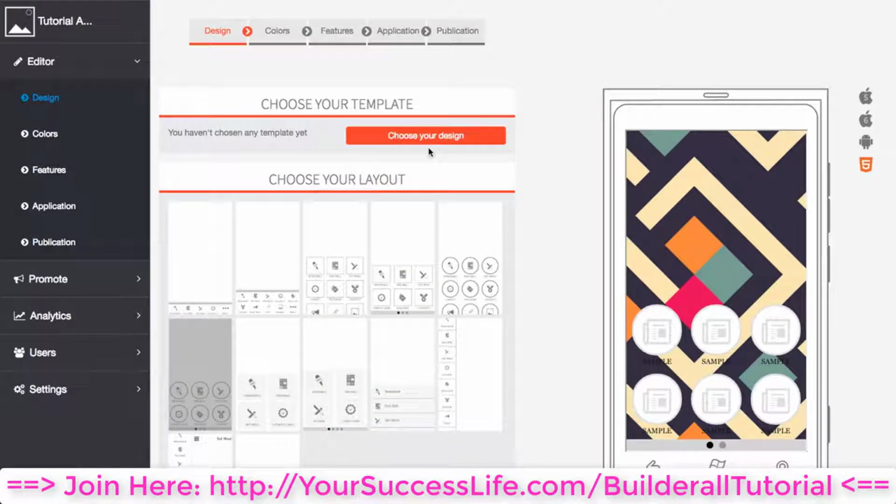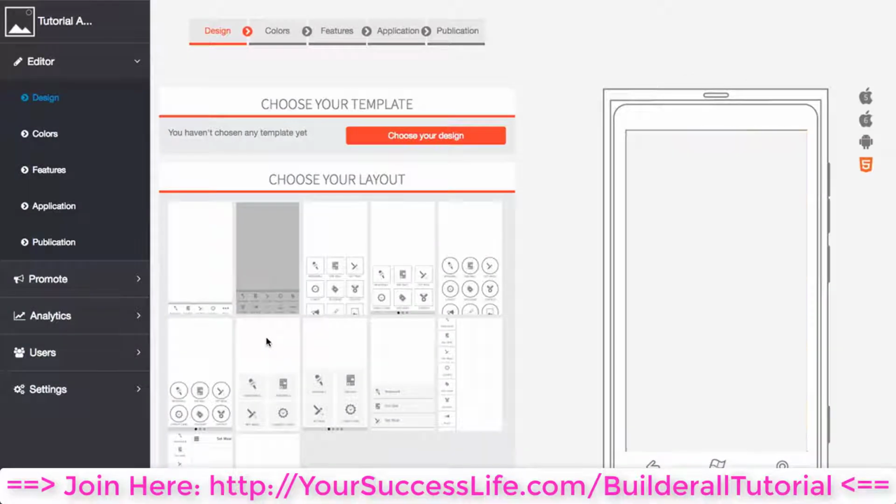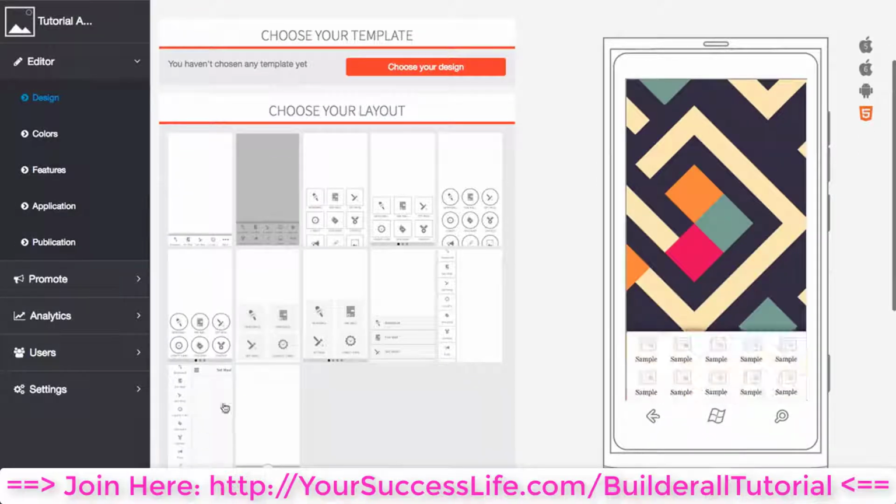Now, what we're going to do is kind of go blank. So you can choose the layout of your buttons here. I have these circles. We can switch it up to maybe this here. Whatever style you want out of these selections.